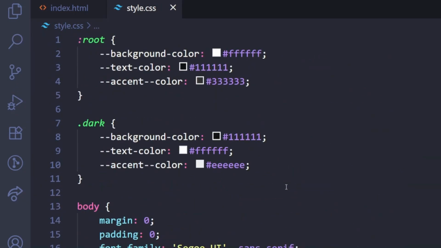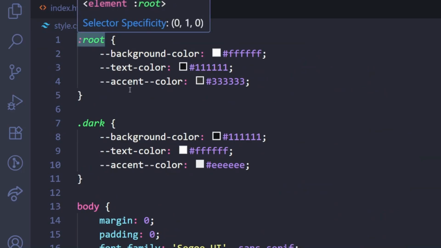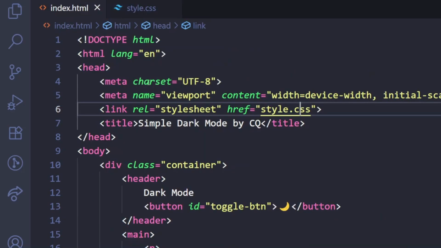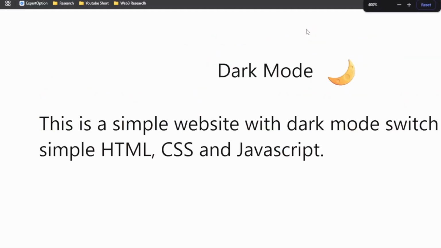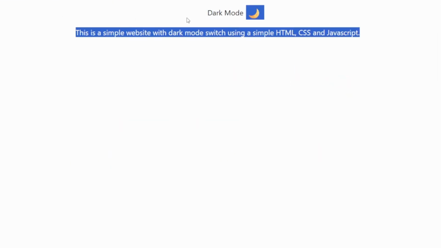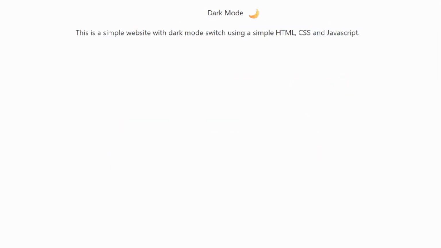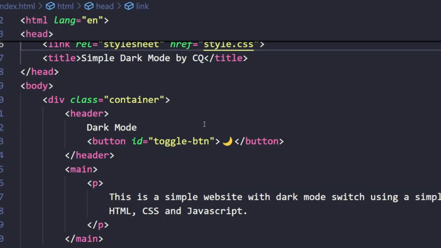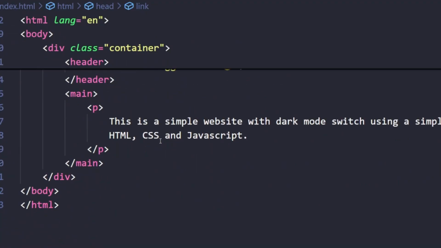So I think this is it for our style. Here is a little scaling that you can see. I think this is good for our simple website. I don't want to make it complicated. Let's switch back to our project.